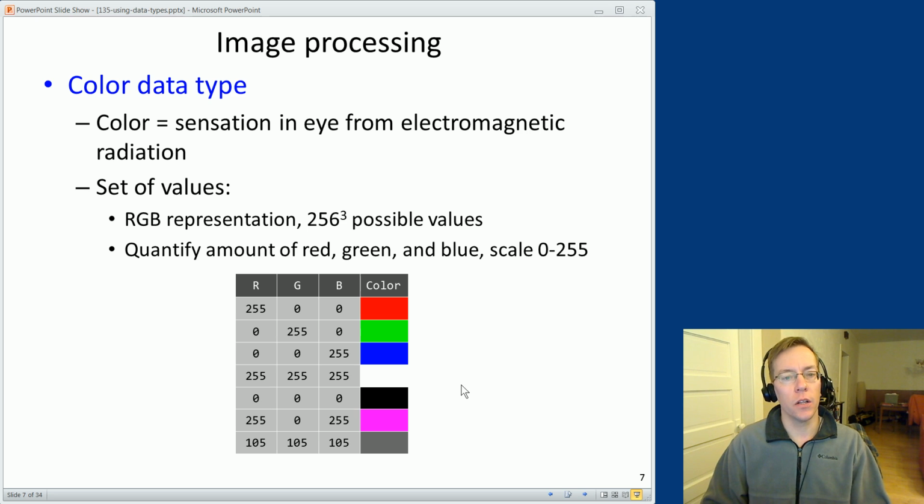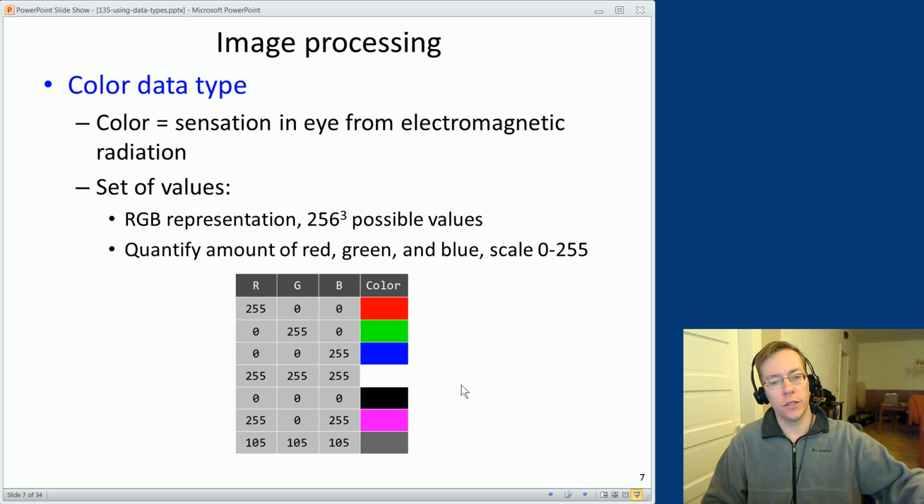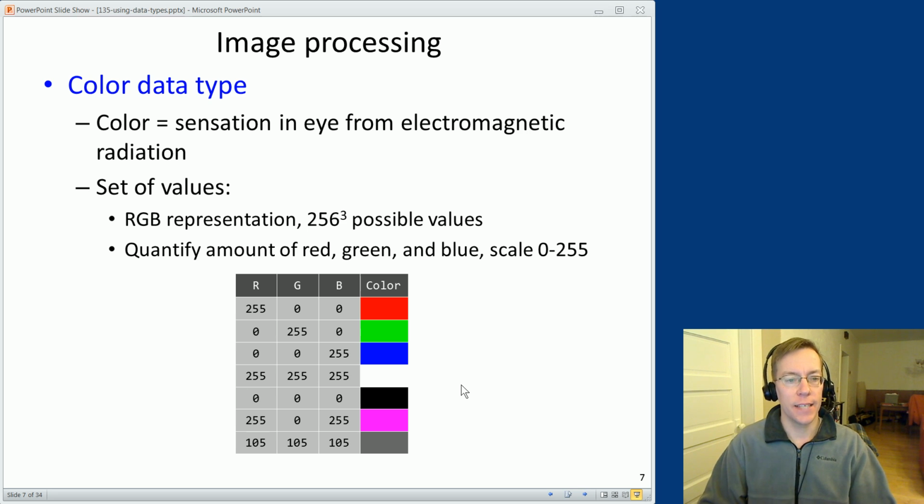The three colors, red, green, and blue, that triple of integer values, is the set of values the data type knows. It's the persistent state. Whenever you create a color object, it's going to keep track of those three values.